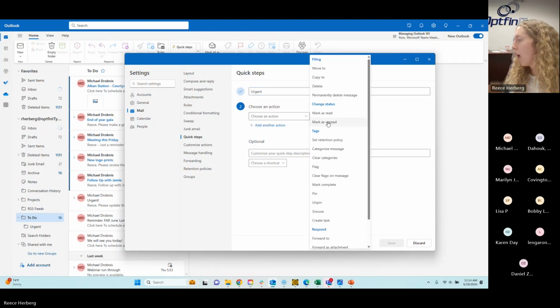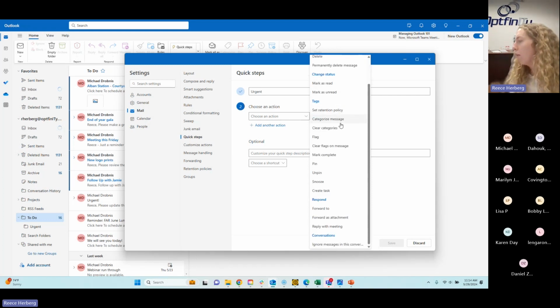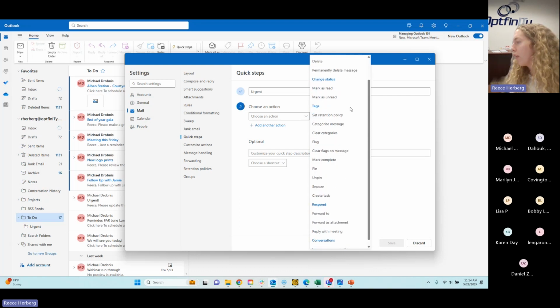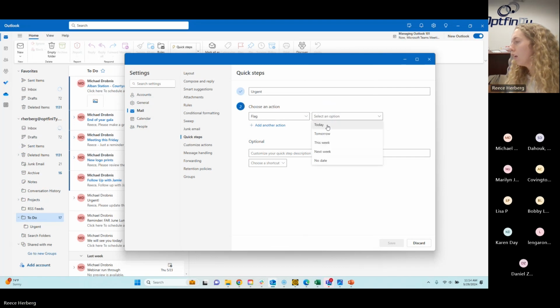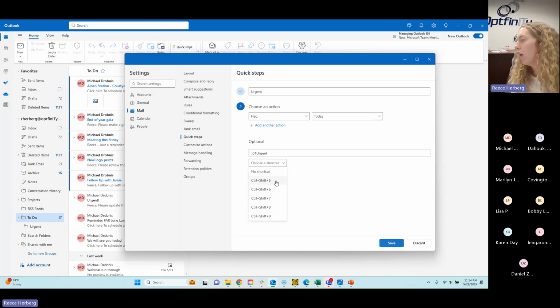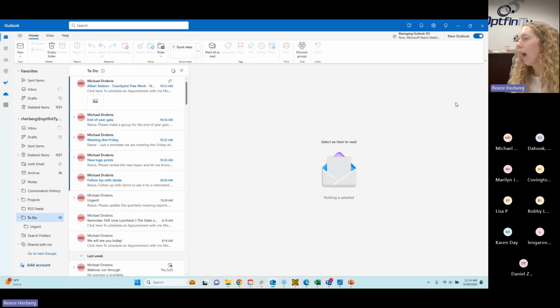Drop down. I want this quick step to operate as a way to categorize things as urgent. So in order to do that, I'm going to flag today 01 urgent, and then I'm going to select a shortcut. What this shortcut is going to allow me to do is now whenever I press Control+Shift+5, it is going to automatically flag the messages in my inbox as urgent.